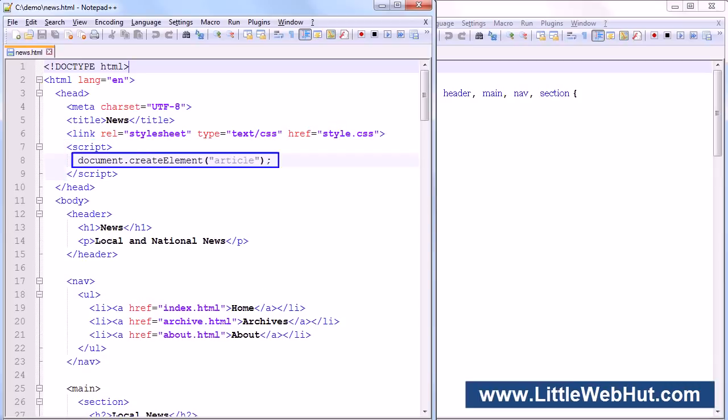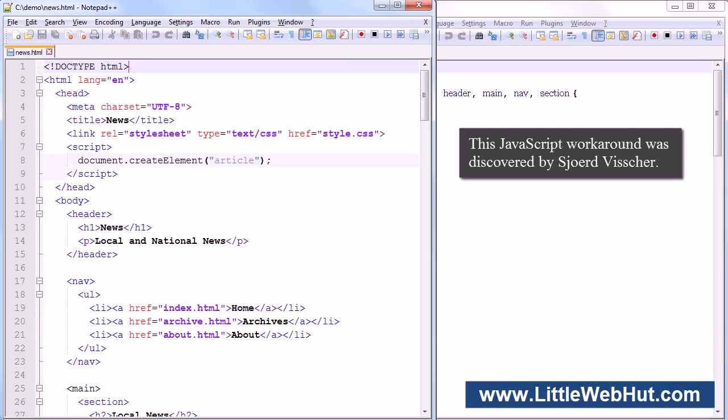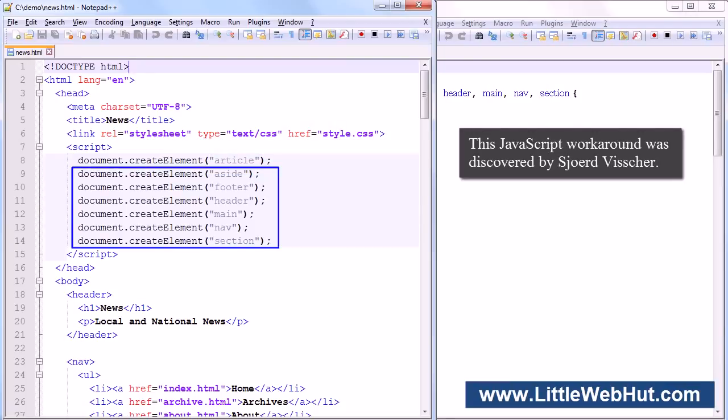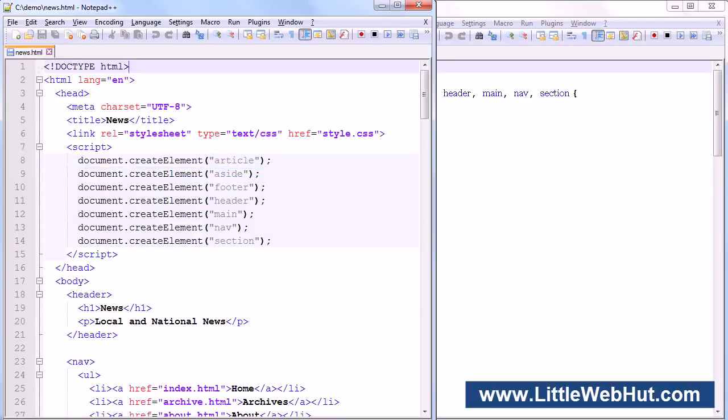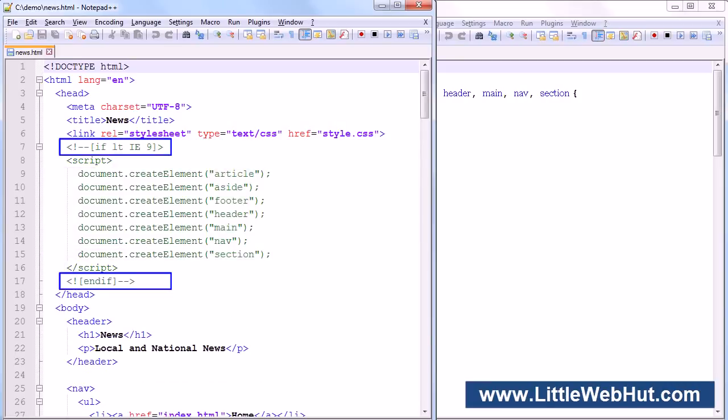Then add a document create element function for one of the new HTML5 elements. In this case, the new element is the article element. Now repeat this for all of the new HTML5 elements that you want to apply styles to. Now since we only need this JavaScript code for older versions of Internet Explorer, we can enclose all of this in an Internet Explorer conditional comment.